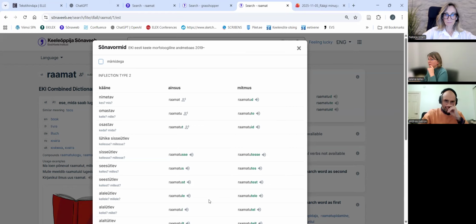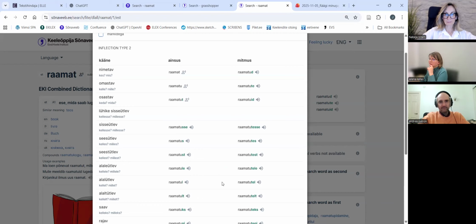But the rest actually correspond to English prepositions and postpositions, right? So once you know the meaning of this ending, it's quite easy to understand in which context you can use particular forms. So, for example, if we have this book, how do you say "I have one book"?